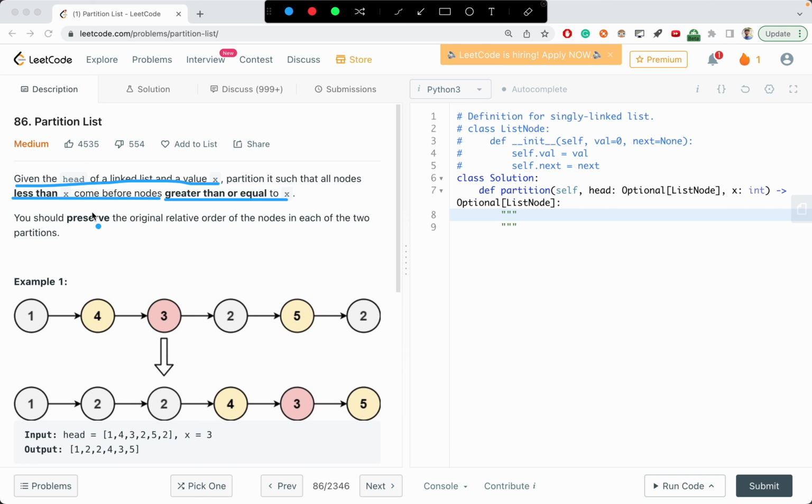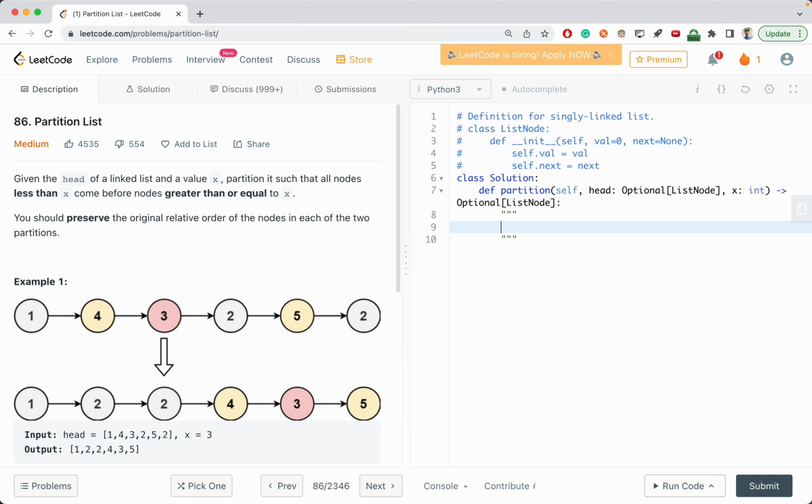And also there is another condition where we have to preserve the relative order of the nodes in each of these two separate sections. That is, all the values less than x should have their relative order preserved, and all the values greater than or equal to x should have their relative order preserved. So let me give you an example.